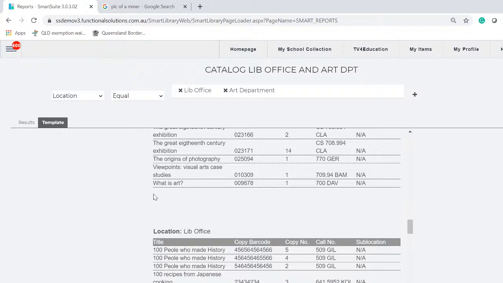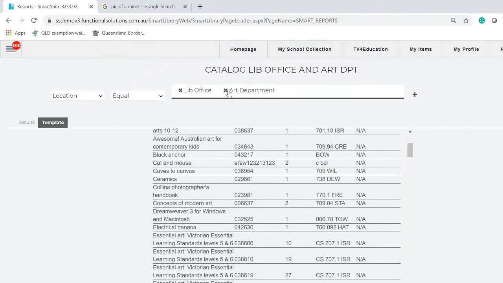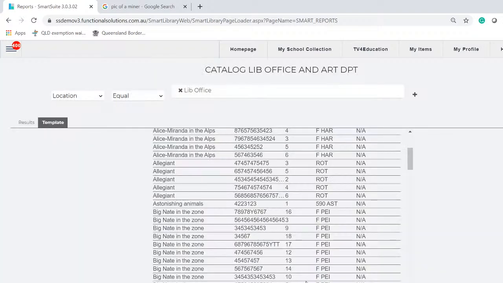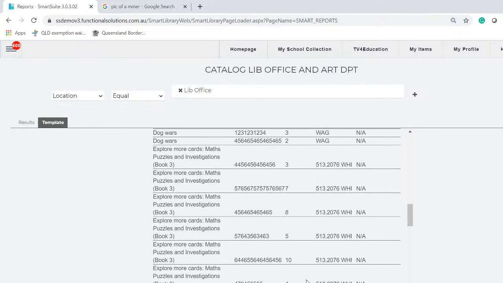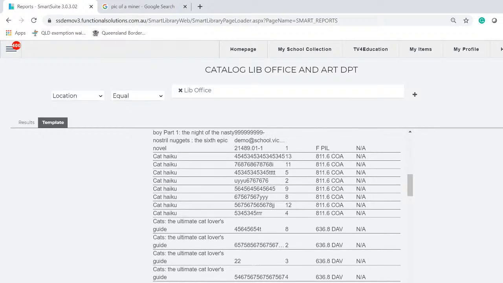Okay, now let's get rid of, so let's see, we've got all these reports up here and I'm going to get rid of the art department. Okay, and I'll go generate. And now it's only going to give me the library office. Okay, so I've said with location equal to the library office. That's all very well and good. Now what I want to do is I'm going to say, yes, but the library office, it's got non-fiction, it's got fiction, it's got a whole bunch of other stuff.